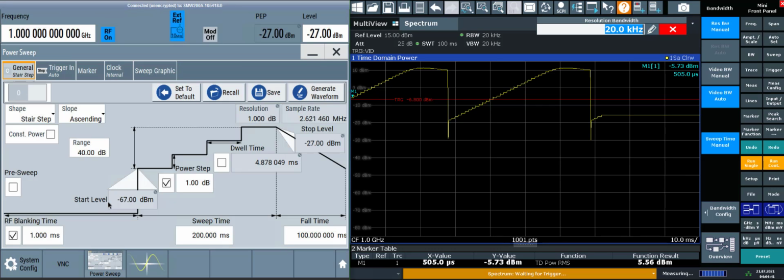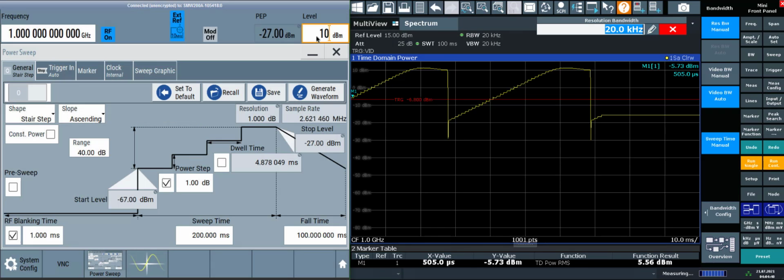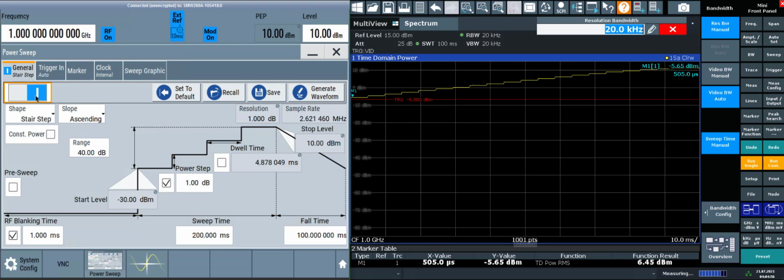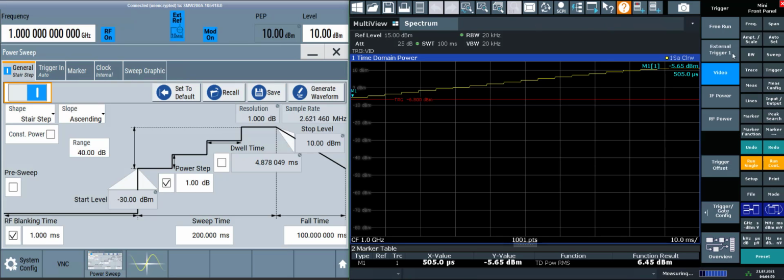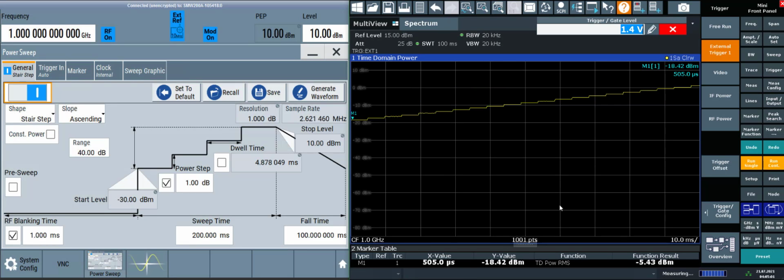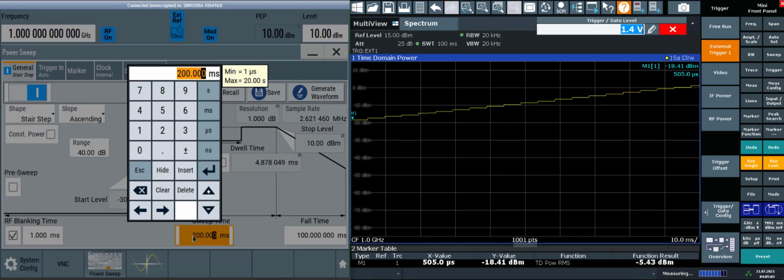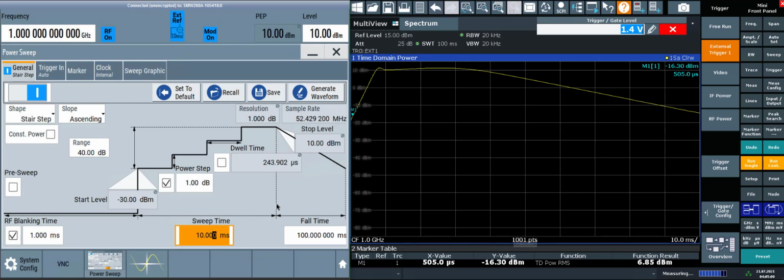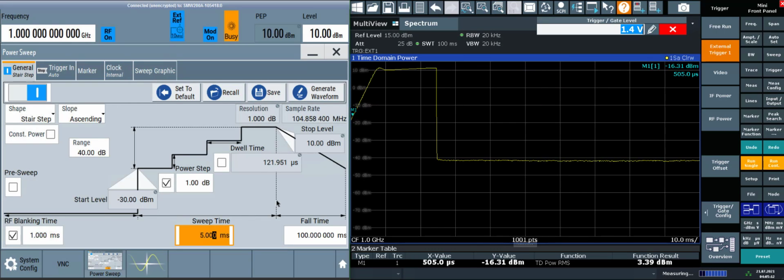So we go to baseband, power sweep. We have a stair-step stimulus over a 40 dB range, the maximum signal level at plus 10 dBm, the minimum signal level at negative 30 dBm in 1 dB steps. And let's go ahead and turn that on. We can see the same stimulus as before. Now I have access to the baseband trigger, and then I can arbitrarily reduce that sweep time down to 20 milliseconds, down to 10 milliseconds, down to 5 milliseconds.